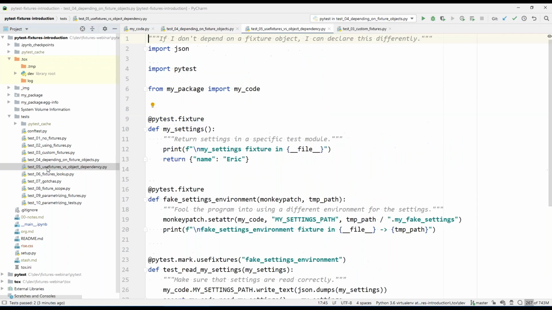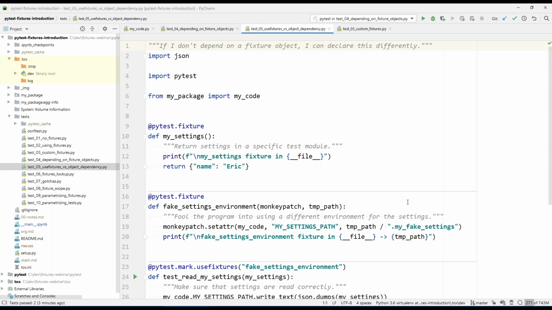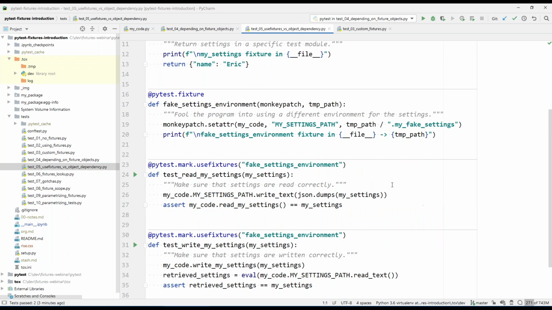But as I don't depend on any objects here, I could also say use this fixture, but I don't need any kind of data from it. And this is the way how you would do this. So you say pytest.mark.usefixtures and pass in the name of the fixture that you are depending on. Instead of having it here, you do it like this.